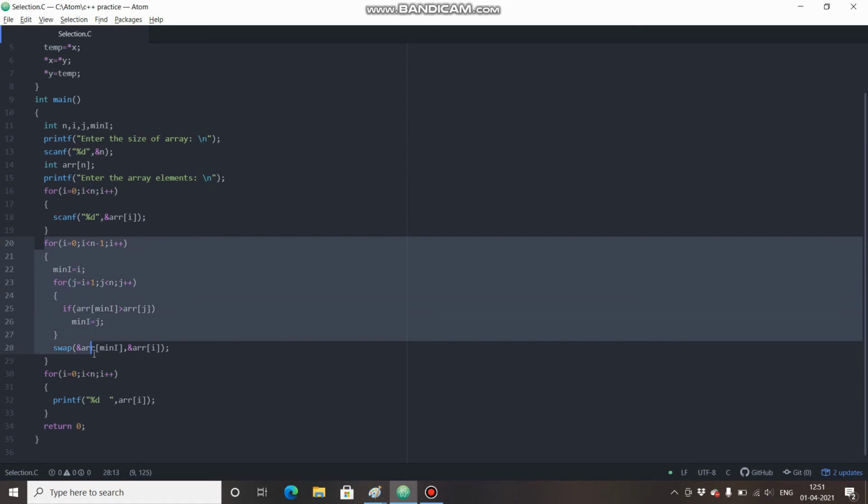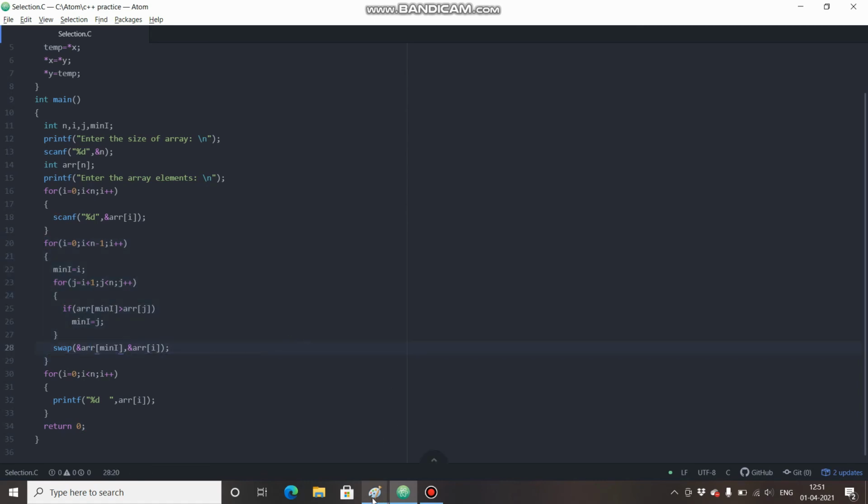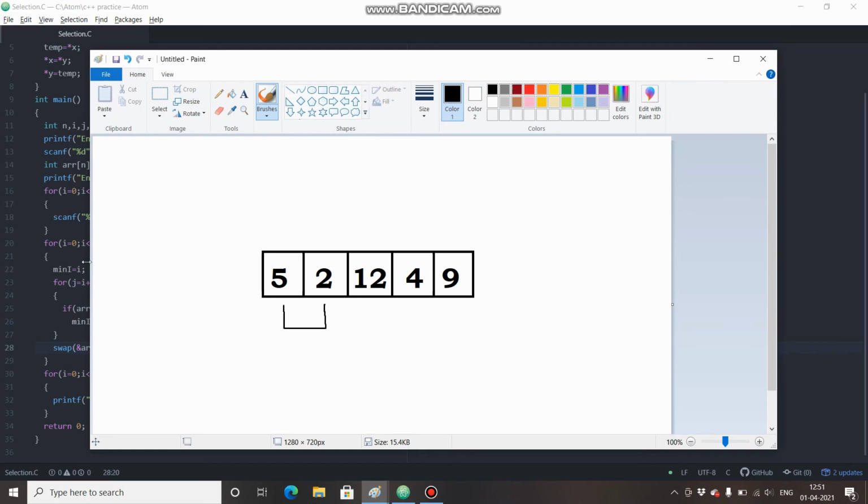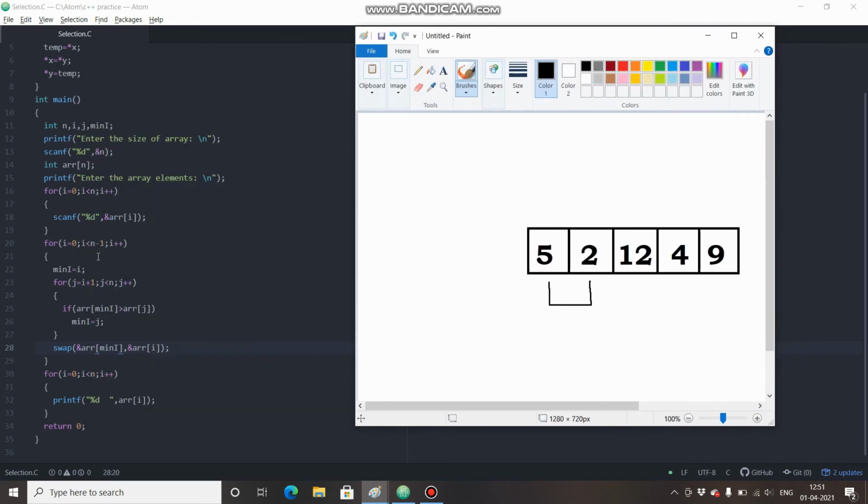I will be explaining this part of code again with that diagram only. See, right now when this loop starts, it starts from 0 up till n minus 2. So value of I is 0 right now, and I am assigning that value 0 to min I variable. Now j starts from I plus 1, so it will be 0 plus 1, which is 1, and inside the if statement, it checks that value at index min I, if it is greater than the next one, then min I variable will be having the value of j.